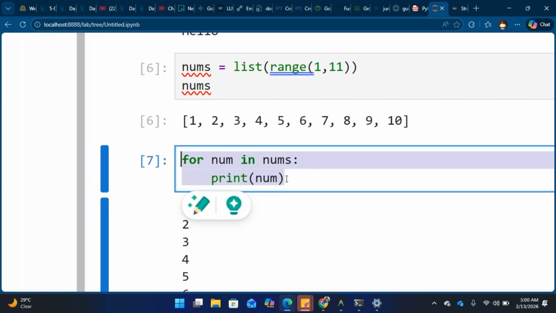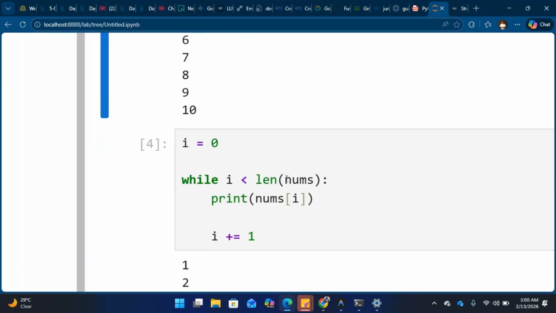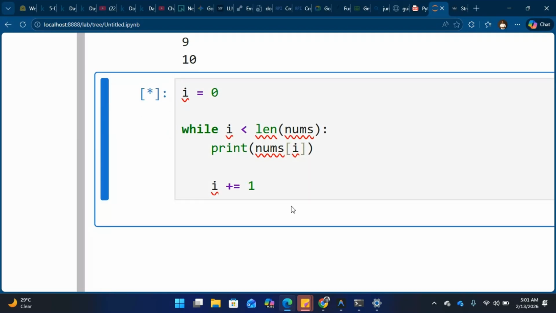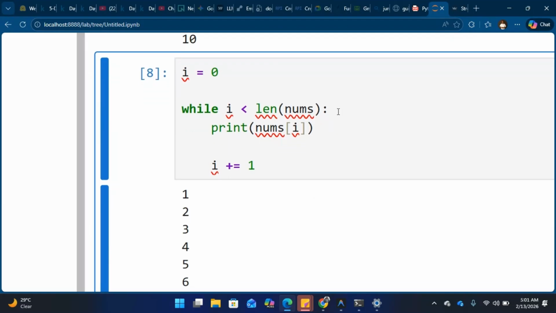But there are things a for loop cannot do. For example, it cannot handle when we do not exactly know the number of times it should run. Right? That's what while loop has grace for. Now you can see here we have i is equal to 0. So why do we have red lines everywhere? Let me run this. Okay, the red lines can go away. Thank you that it's running.